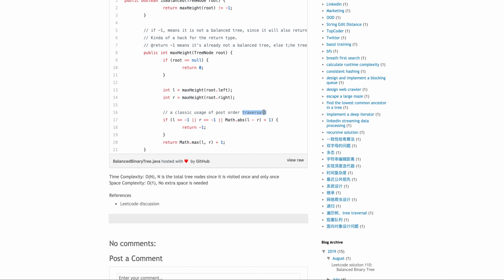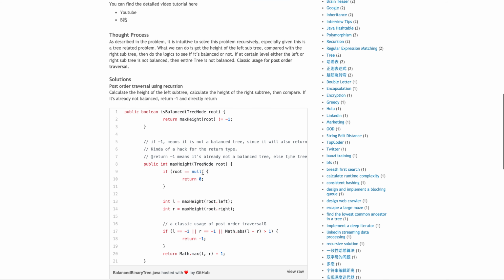The time complexity of this is O(n), if n is the number of tree nodes, because you visit every tree node once and only once. Space complexity is O(1), no extra space is needed. Very simple problem for trees.